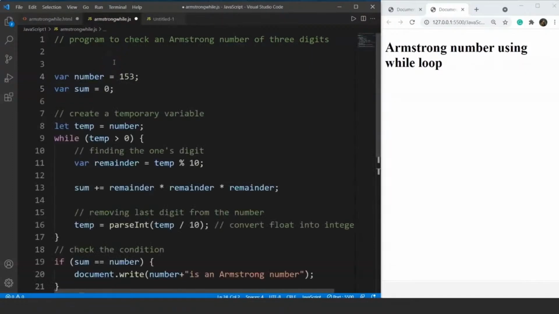So here we have the code for the same. This is the code to check whether the number is an Armstrong number or not. Here we have taken a variable and the value is 153. The value of the variable number is 153, right? Because we already know that 153 is an Armstrong number. There are a few more numbers, like 371, which is also an Armstrong number.